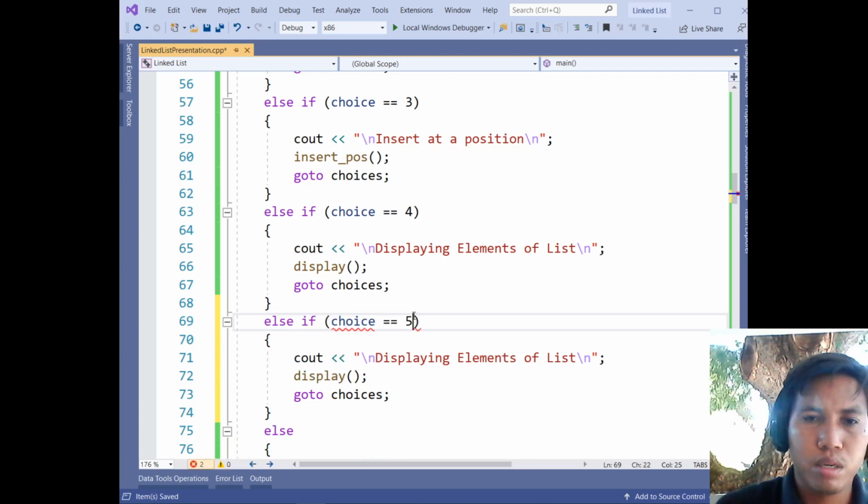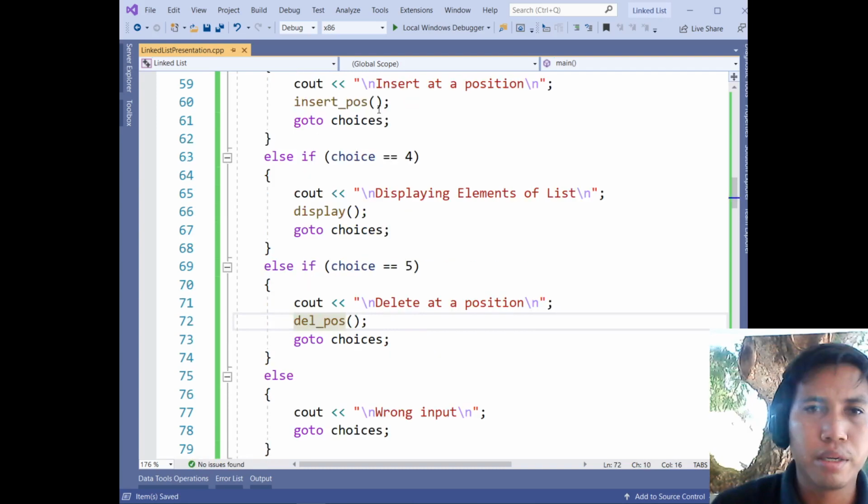So delete at the position ito. So this should be delete at a position. So it should be del of pos, del underscore pos. Ayan po siya. So let's try.